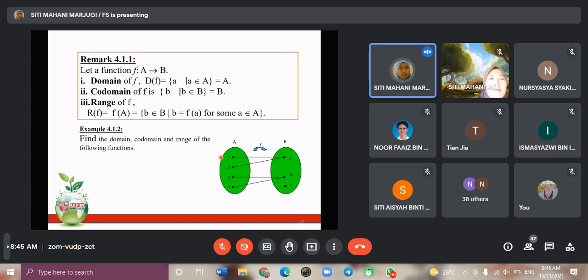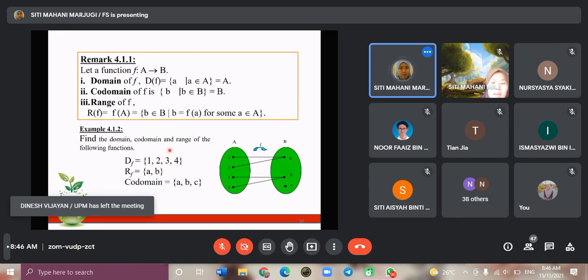Okay, you look at the remarks from number 2 here. Element of B, so all elements of the set B must be codomain. Tengok ya jawapan dia. The domain is 1, 2, 3, 4. All the elements of the set A must be domain. And what is a codomain? Codomain must be all elements of the set B, so A, B, C. And the range is only what is assigned by the domain, so we can say D is a range, A, B.